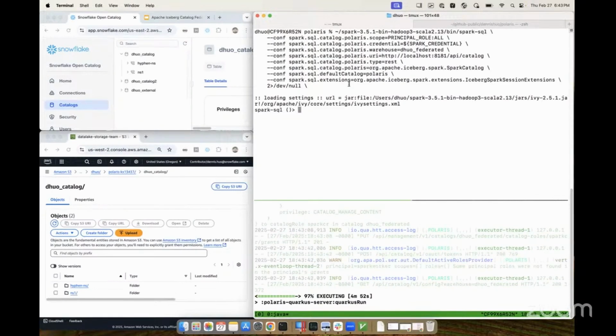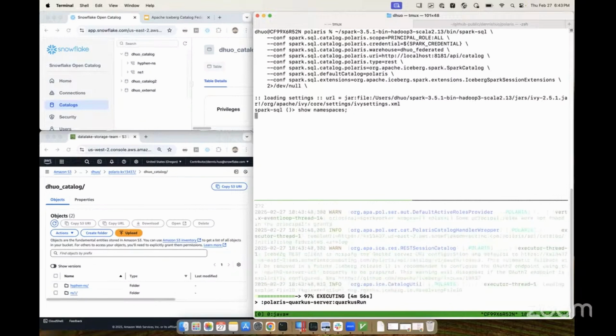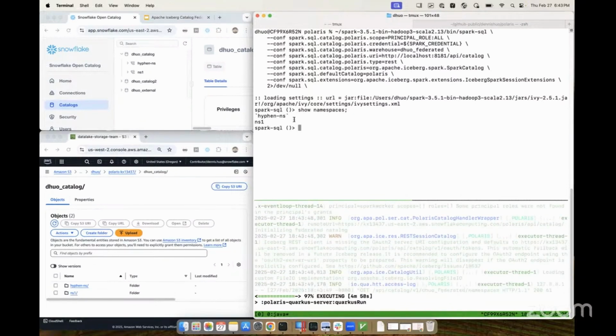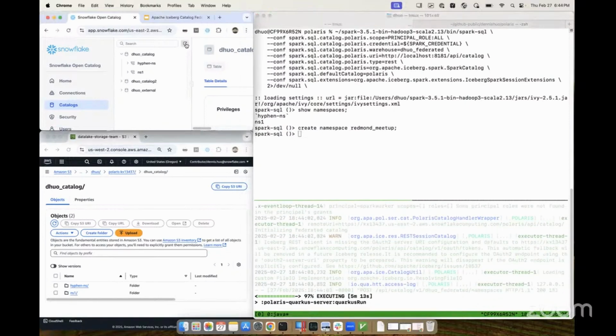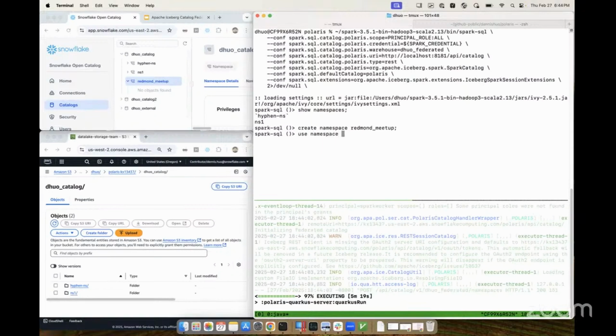Okay, so now that we're in Spark, we can show namespaces. Sure enough, we should see the pre-existing namespaces. We can create namespace Redmond Meetup, let's say. Okay, so now that we've created that namespace, let's see if it shows up. I refresh, and sure enough, it shows up here. Let's use that namespace Redmond Meetup.